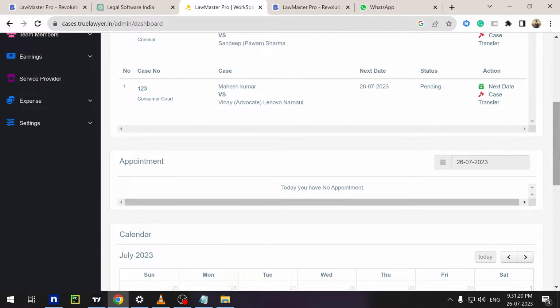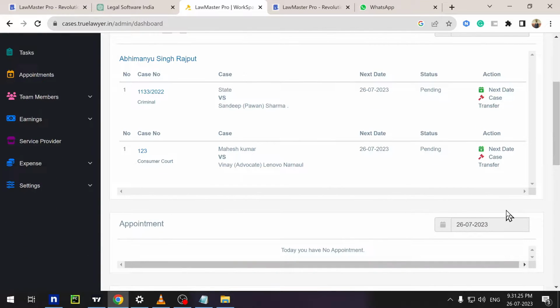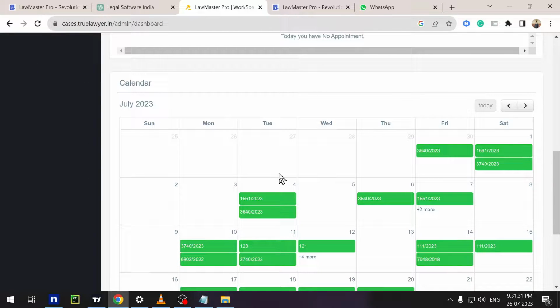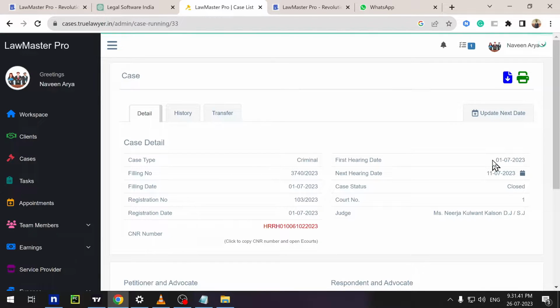I have this appointment. I don't have any appointments today. Like if there's a feature of appointment and we can later on go to this appointment part. And then we have this calendar part. For example, on Friday I have got only one case, Saturday I have got two cases, and if I click on this number 3740, it will take me directly to this case only, right?